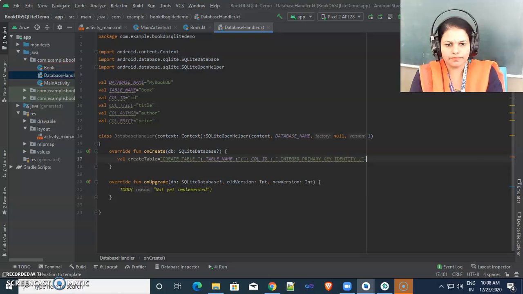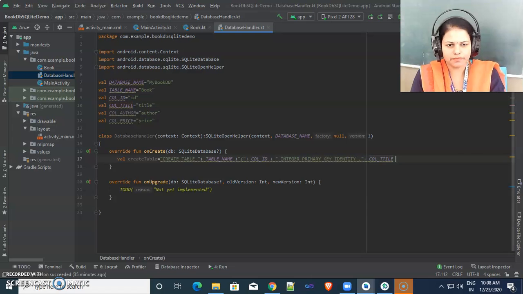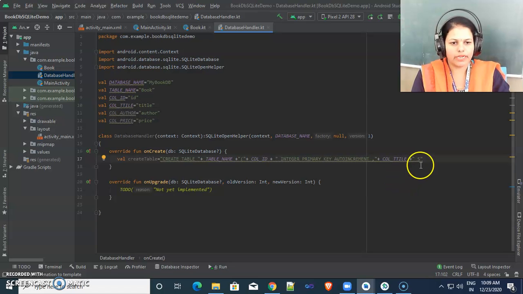Then the second column, column title. Here not identity but auto increment we need to give, because we want the ID to automatically increase by 1. For column title, we are giving the varchar data type with a size of 100.